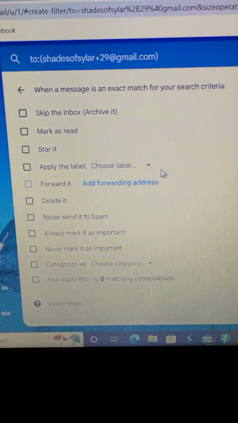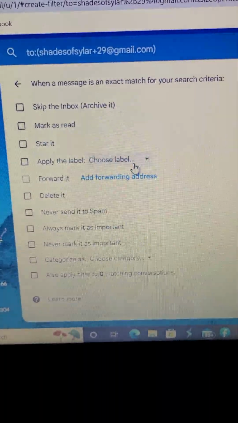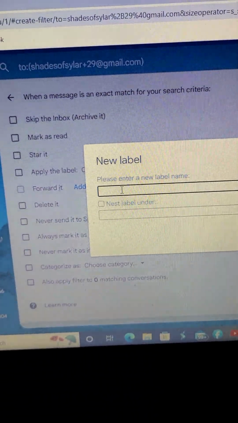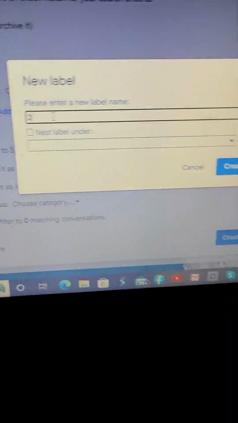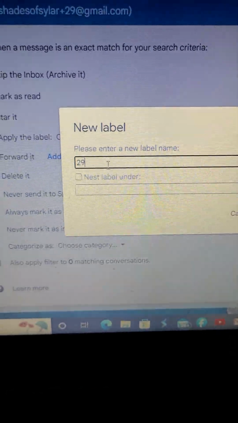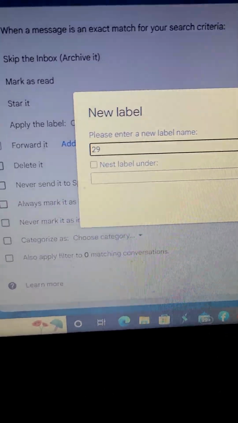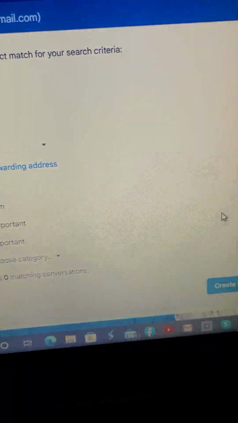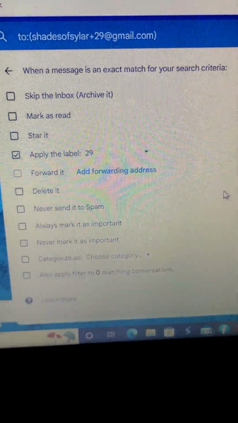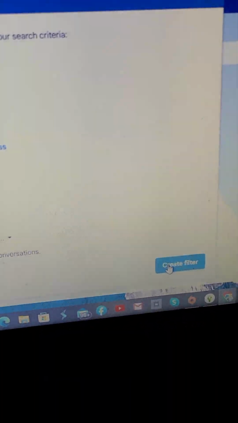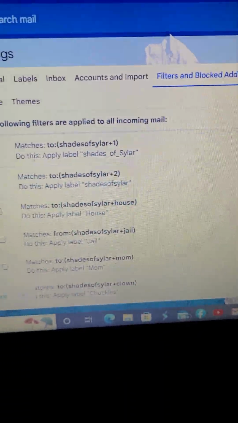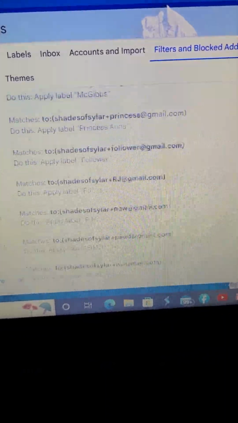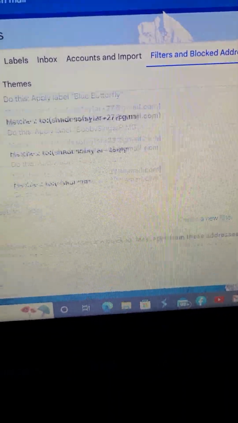Okay, so when you push create a filter, you go to choose a label. It's going to be a new label, and I'm just going to label it 29. That's fine. And then push create. And then we're going to create the filter. So it should be all the way on the bottom, I think. Yep, 29.